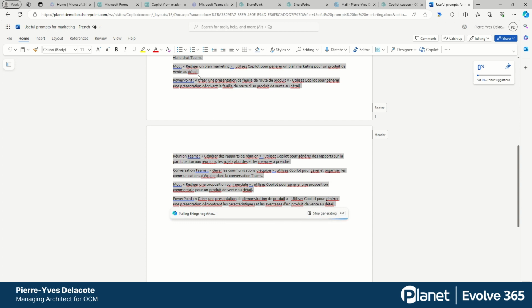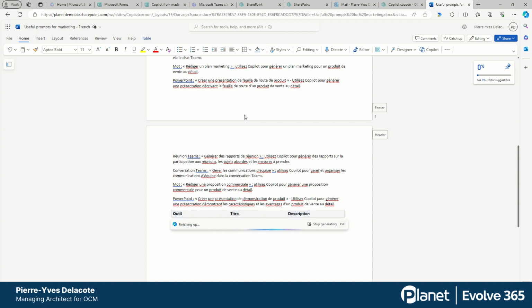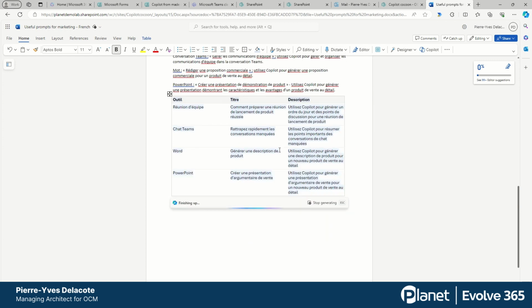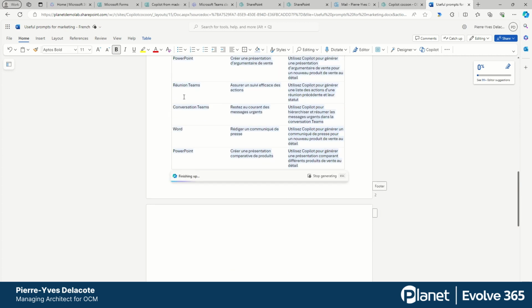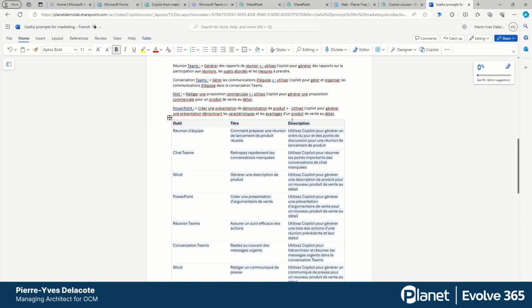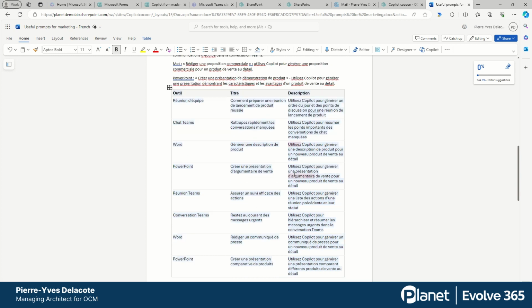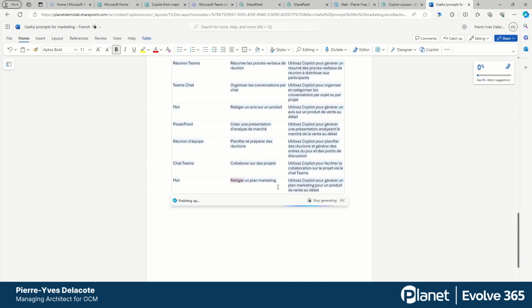Sometimes you can select just one paragraph and ask to summarize the paragraph in a table, if it's applicable. But you're gonna see it's really beneficial in terms of ease of reading. And it keeps the document in French, which is good. You see, it's really well formed. It understood that I have the tool, the title and description. So maybe I can change the title to action or need and description. So it's doing its work.